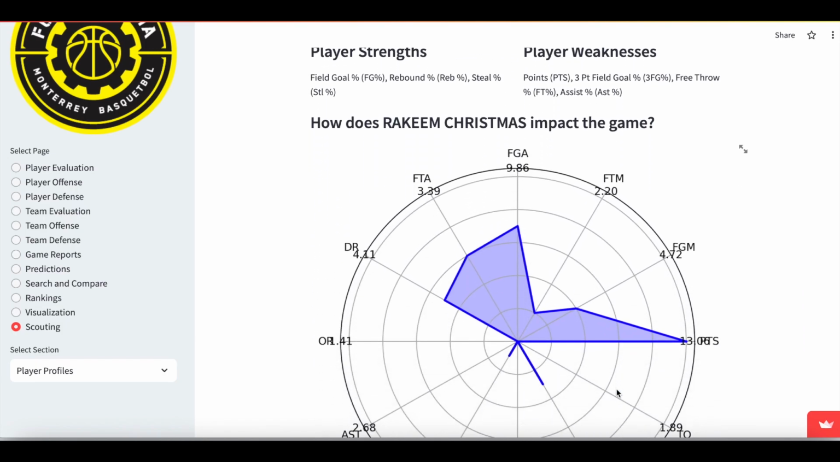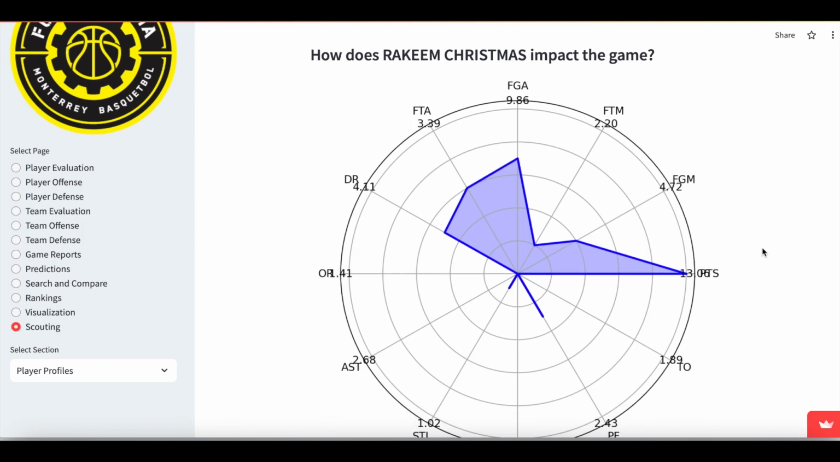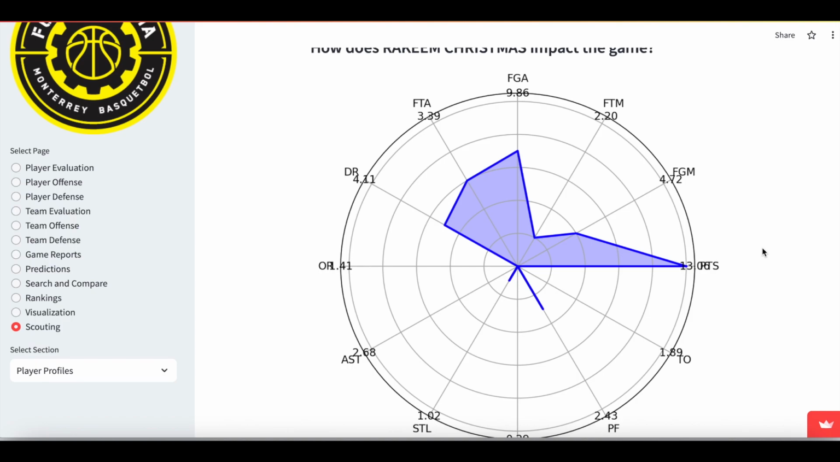We also show a radar chart that shows how the selected player impacts the game. In the case of this selected player, we can see that he is most impactful on offense: free throw attempts, field goal attempts, free throws made, and field goals made.